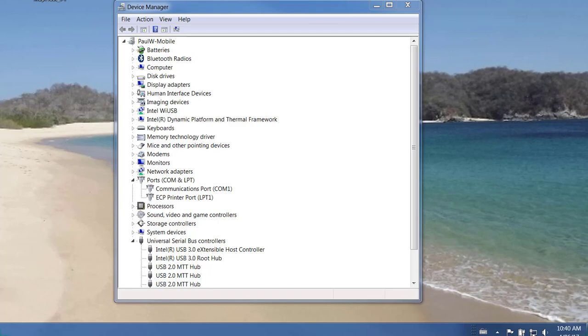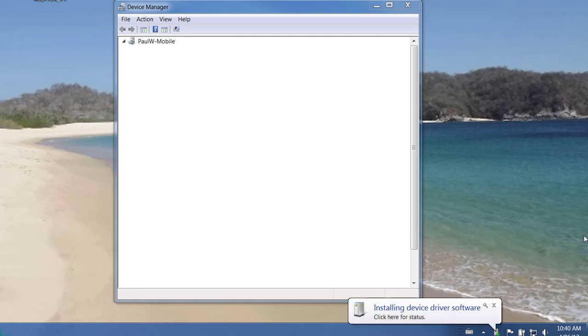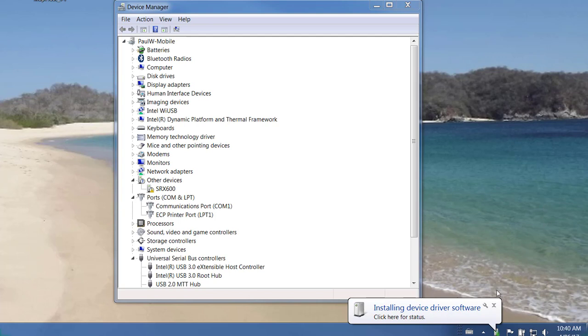Installing device drivers for the SRX800 receiver. In this version it is a D1. Power up and plug your USB cable into one of the USB ports on your computer.